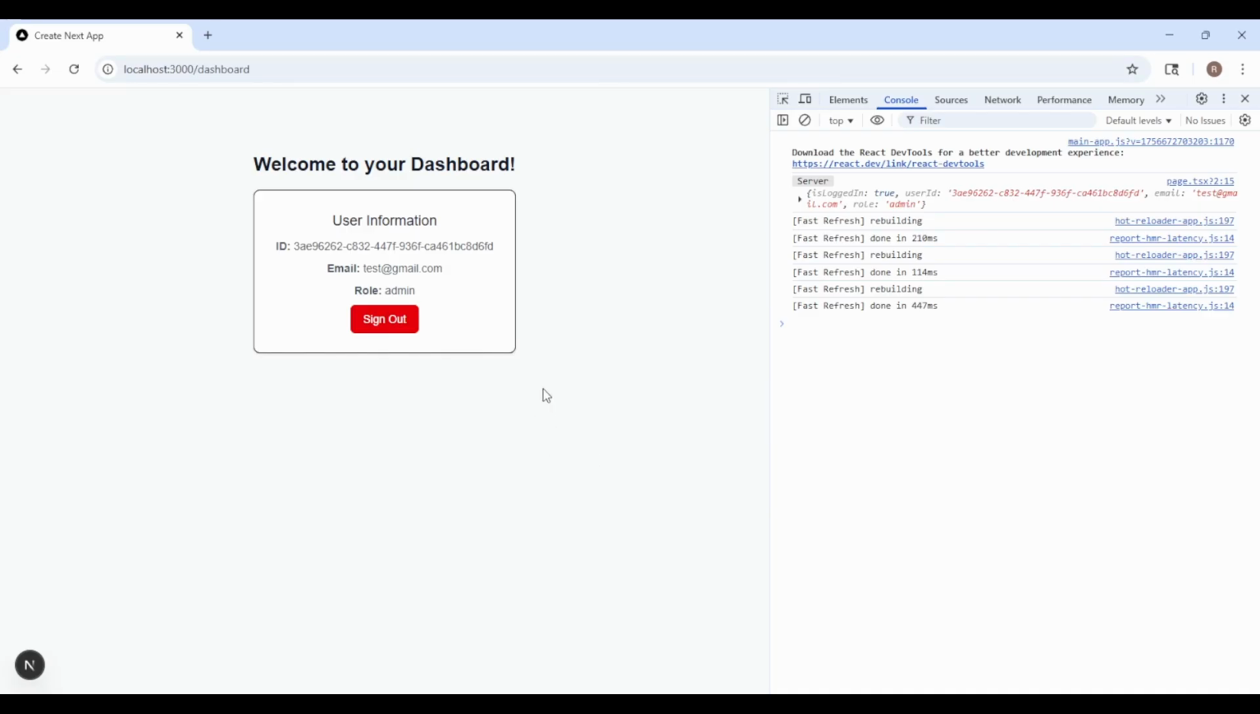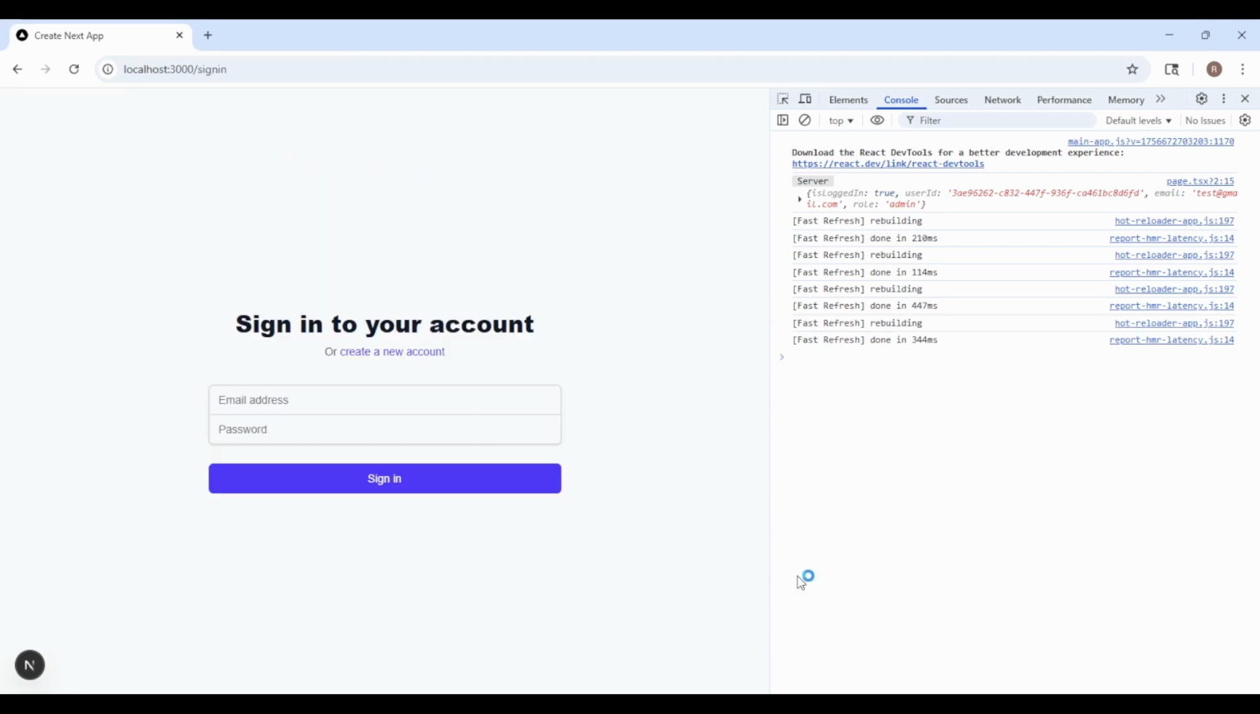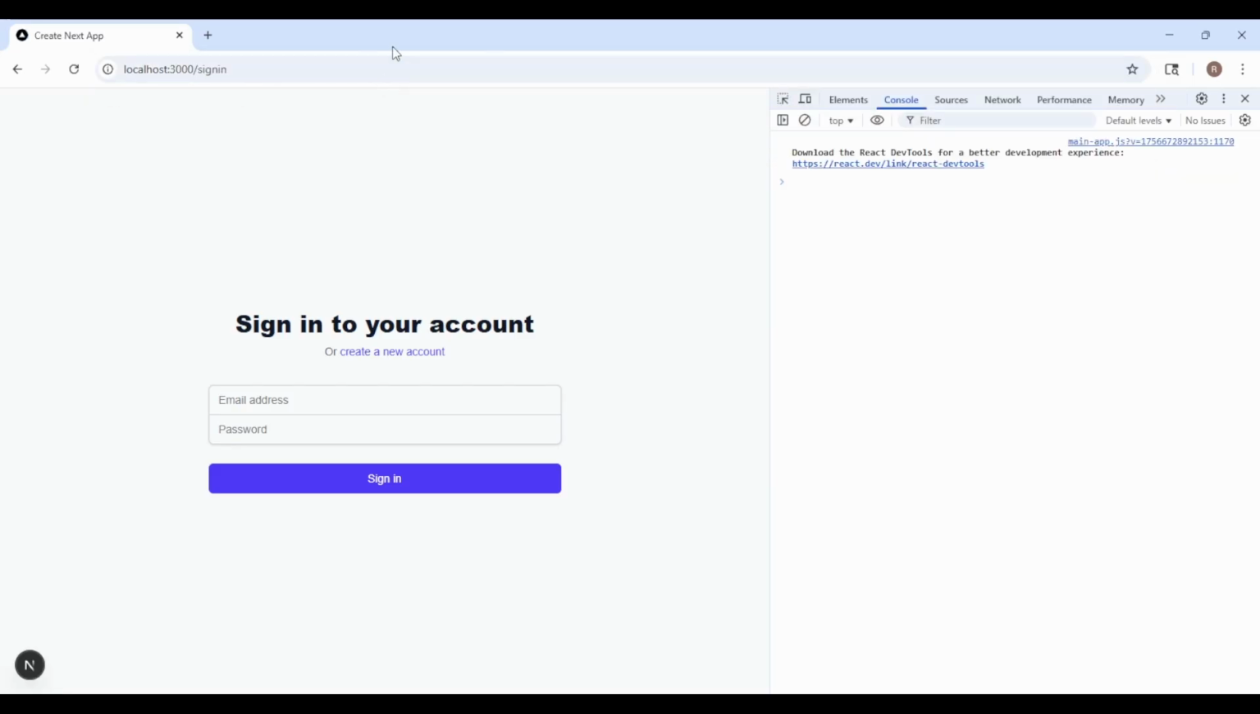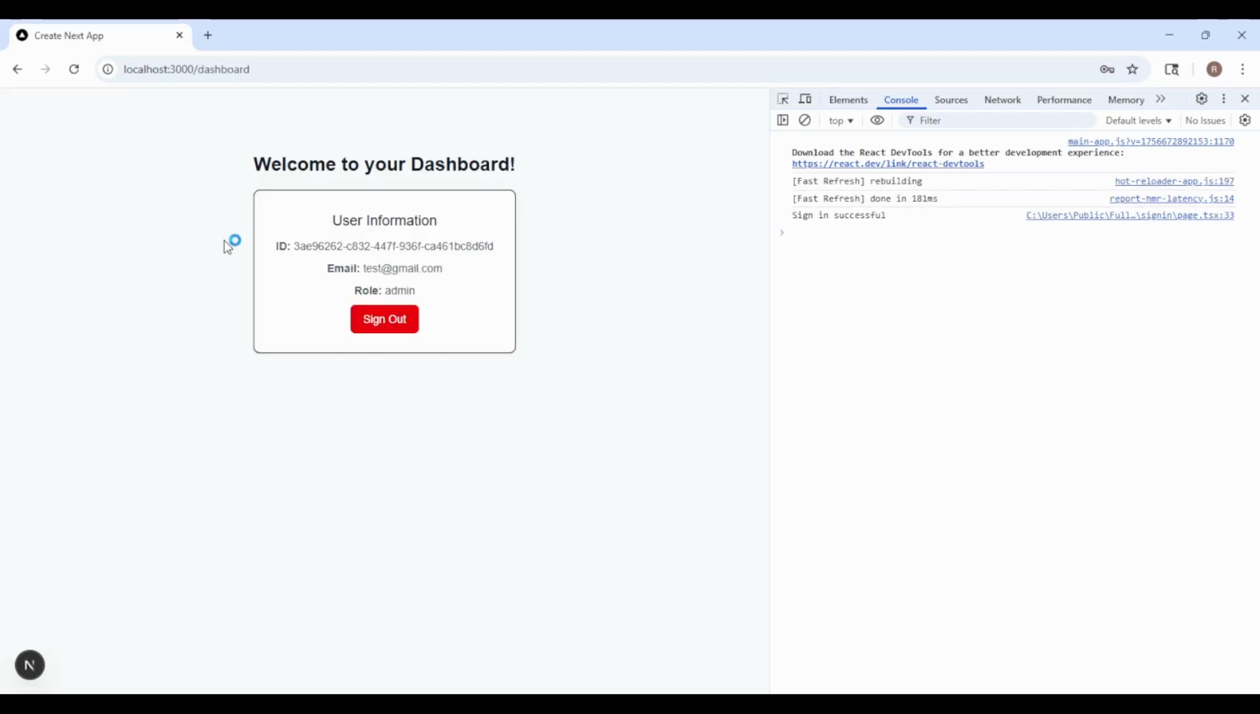So let's go ahead and test out the sign out function since we had just built it a little earlier. Cool. And then if we go to the dashboard, it'll redirect us right back to the sign in page. Okay, cool. So let's actually test out our sign in logic. Cool. It looks like it's working.